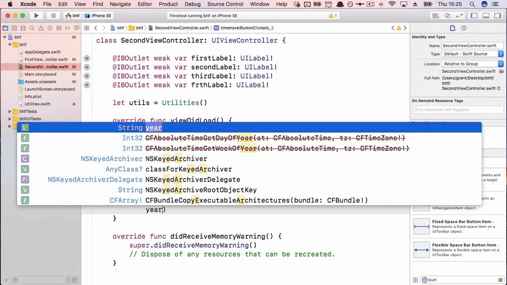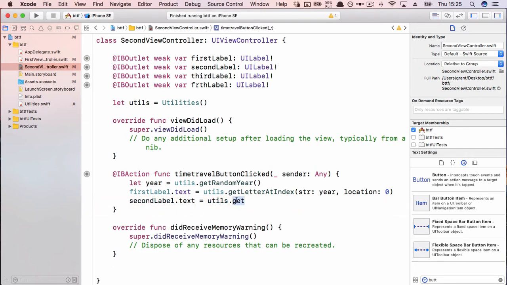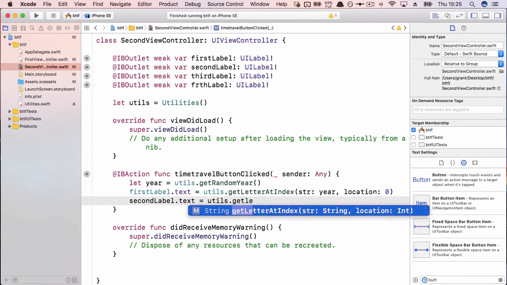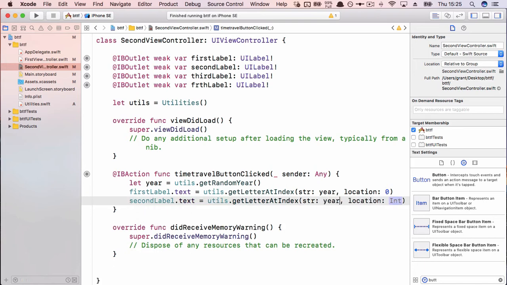Whoops, I've done that wrong, haven't I? Okay, you know what? I'm going to hit Command Z and get this right. getLetterAtIndex. So I've pressed enter, I've touched nothing else. Then simply type the string, press tab again. The first tab highlights that year and selects it, and then give it the integer.